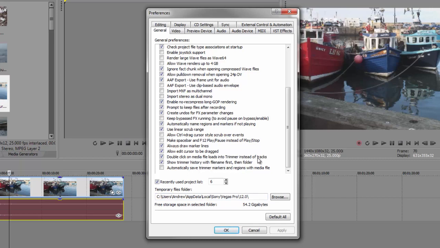But there's a couple of others that might be of interest to you. I mentioned this previously. Make spacebar and F12 play pause instead of play stop, but you should be using JKL by now and not worrying about those. And also this one, import stereo as dual mono. We'll cover this again later on, but if you've got stereo files and you want to have them as two separate mono tracks, you can change it there.